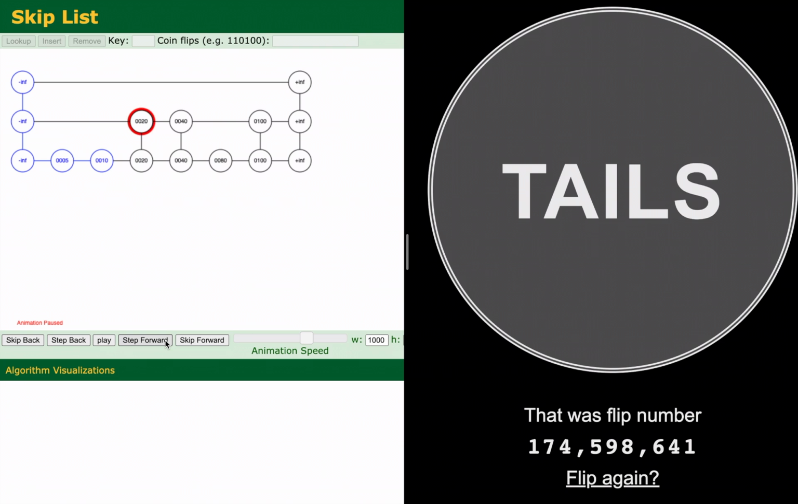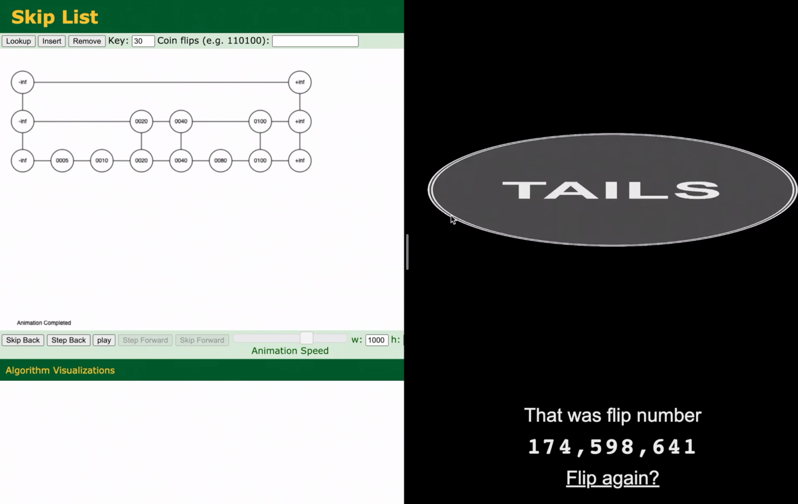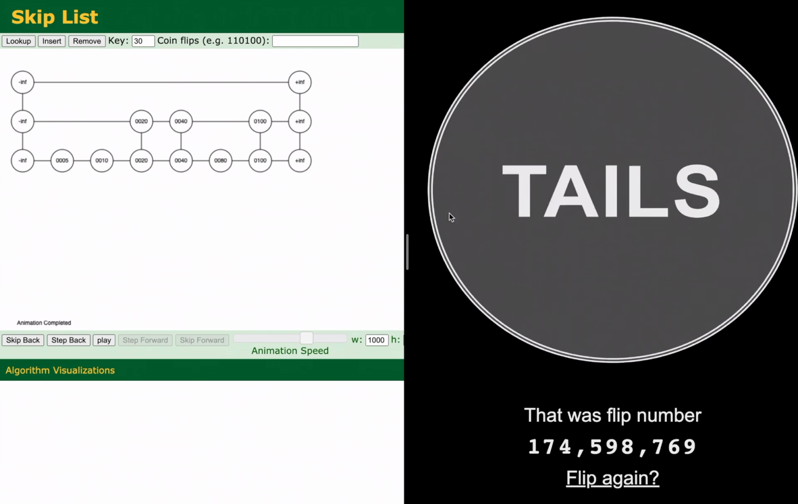So we insert 20 directly above the other 20, and since our next coin flip after this heads was a tails, we are done with the insertion. So next we'll insert 30 using randomized coin flips again.